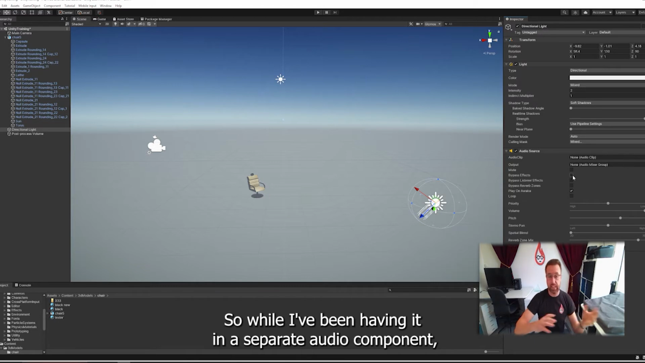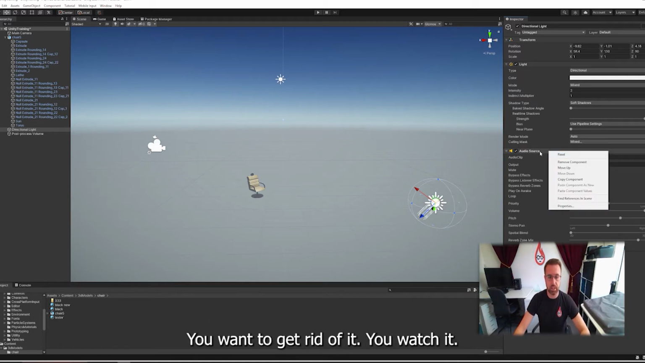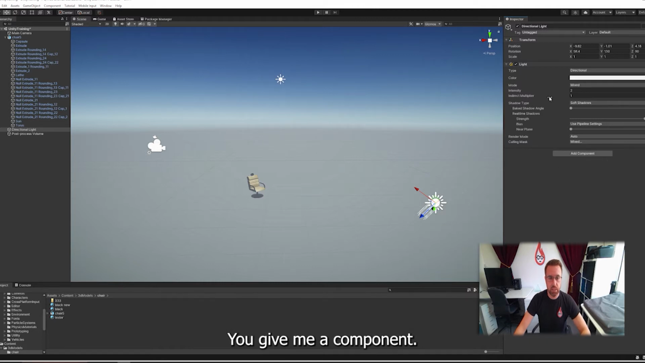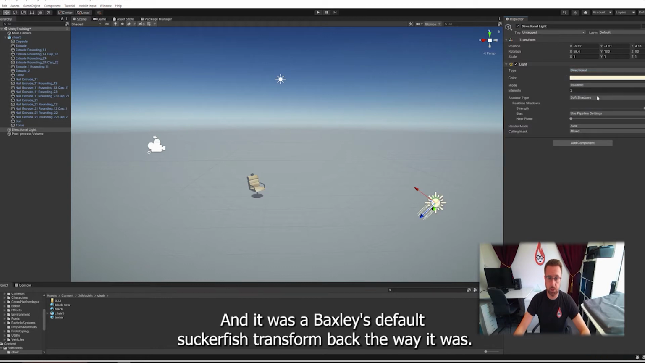So rather than having it in a separate audio component, I could actually add that component to my light source, and then this now becomes a light source and an audio source. If you want to get rid of it, you right click and you go remove component. If you want to change something back to the way it was, you can right click and do reset, and it puts it back to its default.